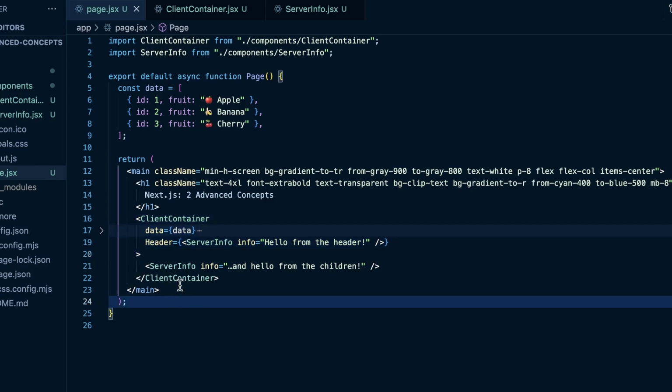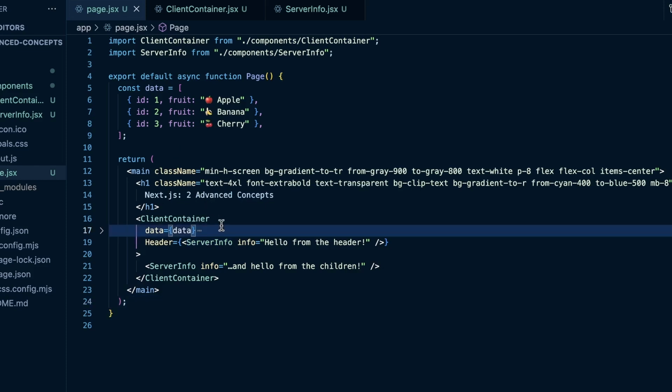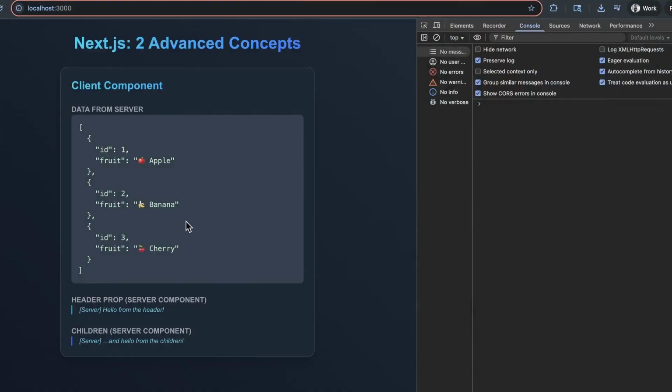Now, the very first concept that I think is important to understand, and it can be a little bit tricky if you haven't seen it before, is that you can pass data from server to client components. So our page component here is a server component. We have this array of data here, and we're passing that as a prop to our client component. This is 100% okay. And if we look at the application, you can see everything is rendered as we'd expect and everything looks good here.